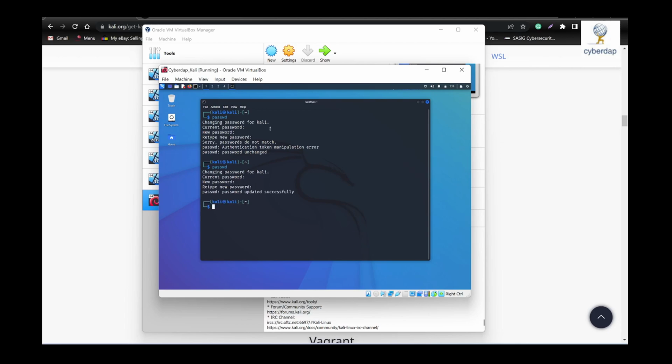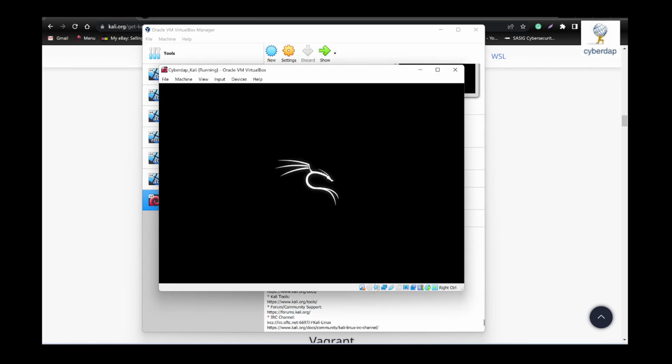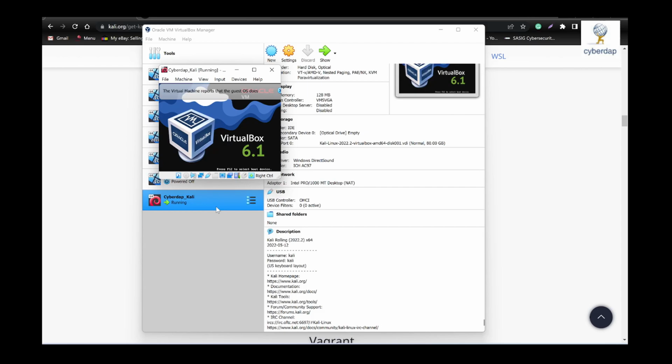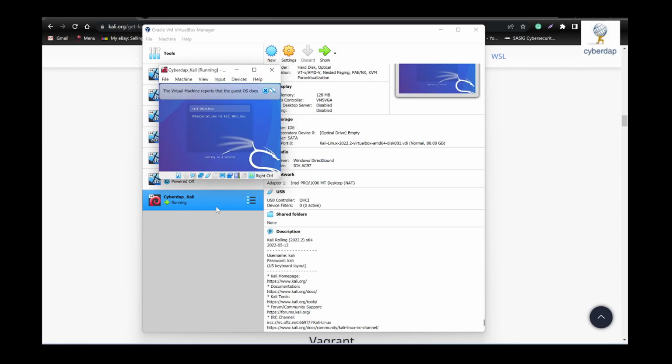So there we have it. Password updated successfully, as we can see. So we have just changed that default password to a password of our choice. That's your first step. To verify this, I am just going to run a reboot, and in Kali, you can just type in a reboot command here, hit enter, and it's going to start rebooting the system. This is to confirm that we've actually changed our password.